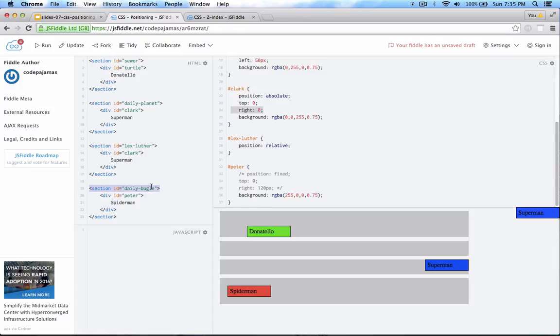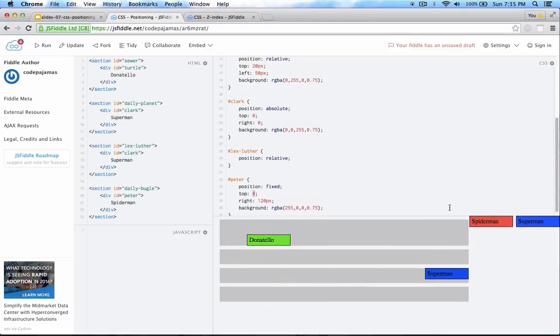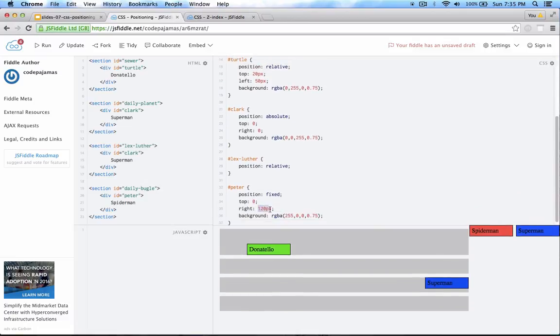Lastly, in the section Daily Bugle, we have another div inside of it with the ID of Peter. Now here we've set Peter to position fixed, top 0 and right 120 pixels. Now, fixed positioning behaves just the same as absolute positioning, and we can see then that Spider-Man here jumps to the top 0, which means 0 pixels from the top of this frame, or in other words, browser window. And right 120 pixels means 120 pixels from the right edge of this frame or this browser window.